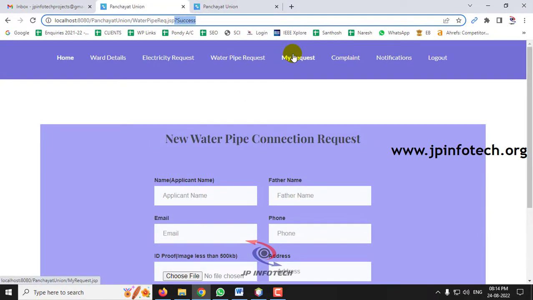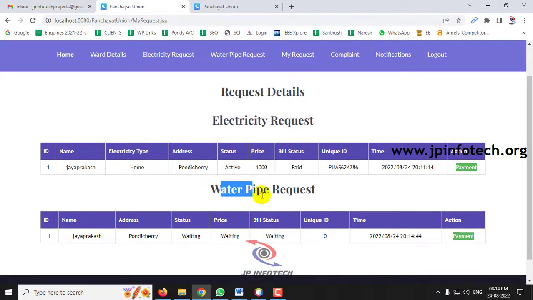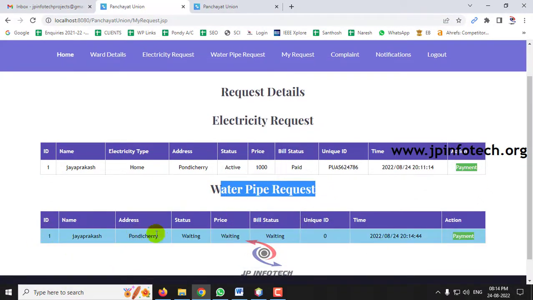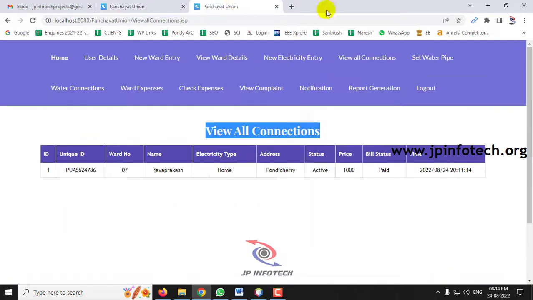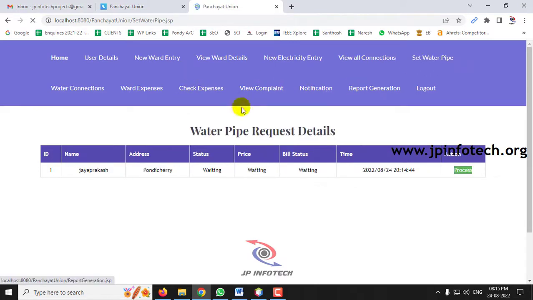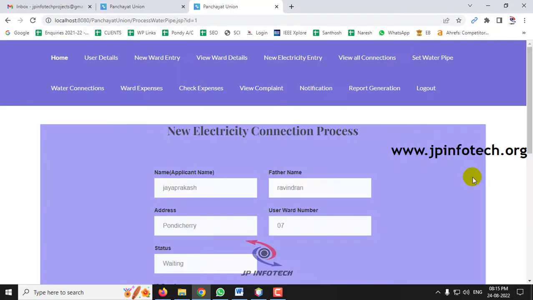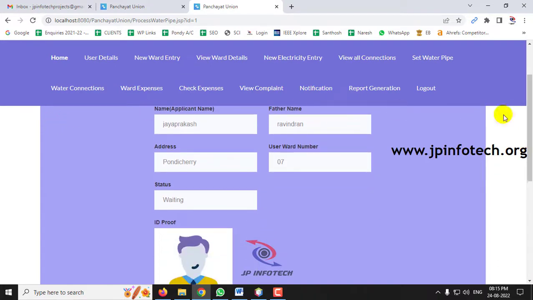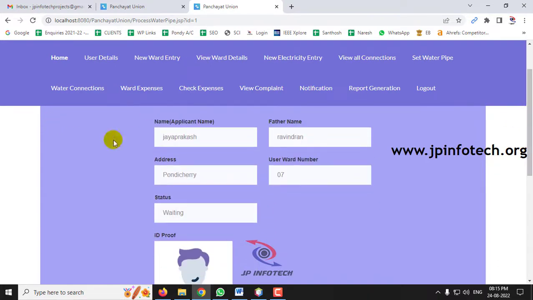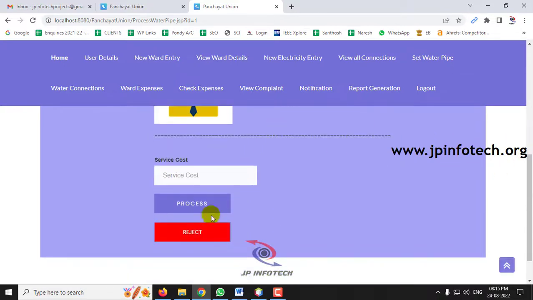If you go to my request part, earlier the water pipe request was empty, and now you can see it has been updated and everything is in the waiting state. Now let me go to the admin part and you can see set water pipe, where the new request has come for processing. Let me go to the action button and click process. The new request is shown here.